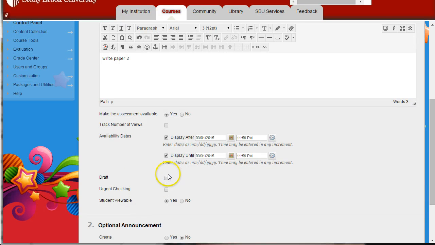So a draft, now with SafeAssign, when a student submits a paper, it gets put into a database. That way, if another student of yours ever submits that same paper, it will flag it and let you know it's 100% plagiarized. SafeAssign also goes out to the internet and sees if any of the text they submitted to you has been plagiarized, based on all the content on the internet. So it's a very useful tool.